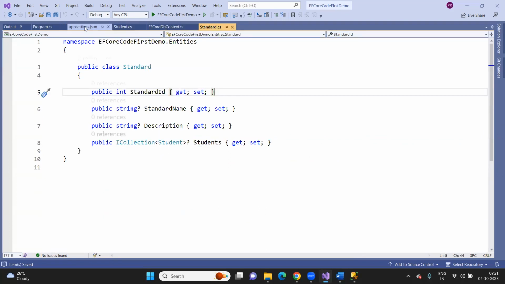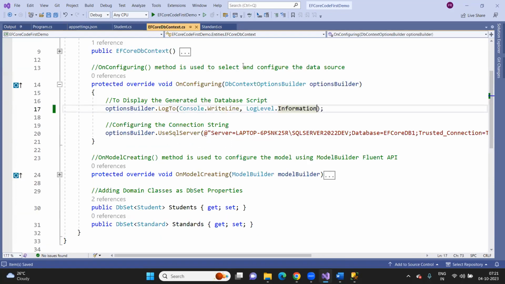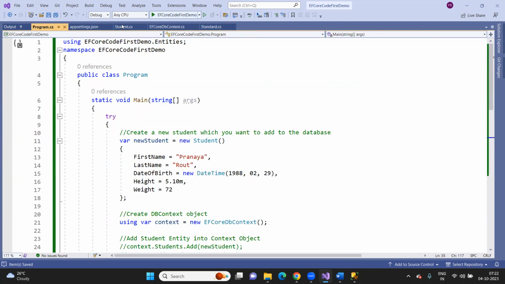And if you want to see what exactly is happening in each and every statement, you can change this log level. So this statement, whatever we have written here, is going to show you what exactly is happening in each and every state whenever we are working with the Entity Framework or DbContext object, right? So with these changes, now run the application and see what happens.